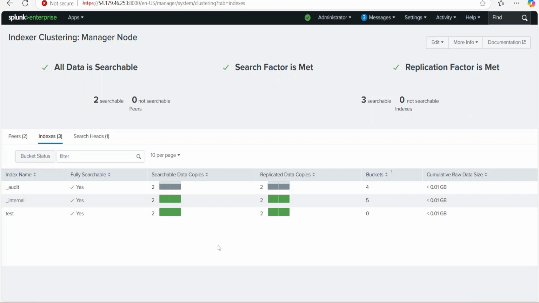So you'll get to know that the existing buckets, when you implement the indexer clustering, just keep in mind the existing buckets. Buckets are the directories where your Splunk data is stored. So that data will not be replicated. The data which was generated, ingested before implementing the indexer clustering, those buckets will not be replicated. So just keep that in mind.